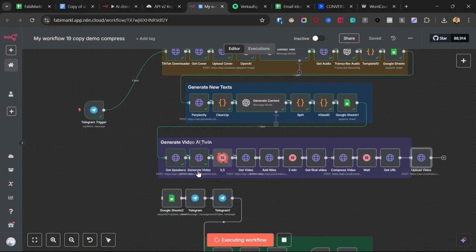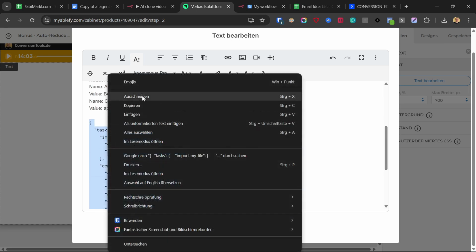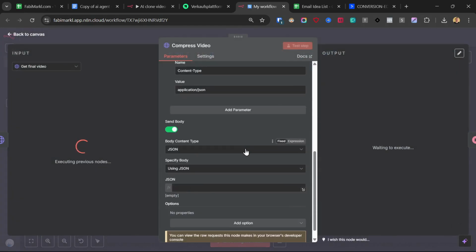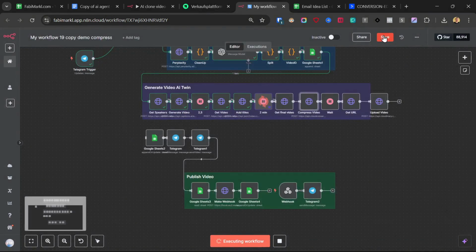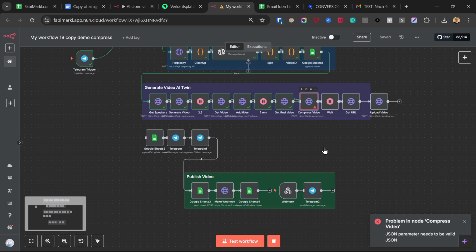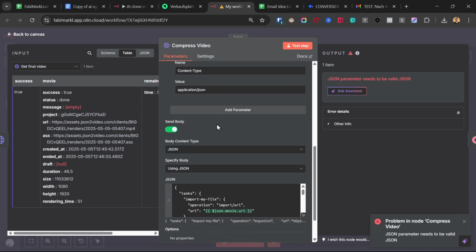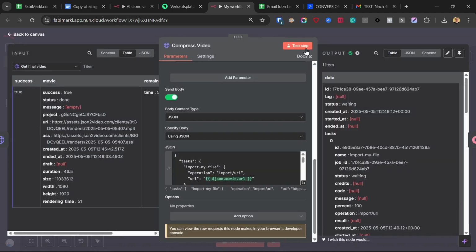Let's click save and wait until it's finished. While this is running, I just noticed we need to add something else. This is below this video, which is this JSON code, and we need to add this in compress video. So scroll to the bottom, activate send body, select using JSON, and then paste this here. Now let's wait until it's done. Click save. Let's go into our compress video node and scroll to the bottom. Here we get an error that this is not valid JSON. I just clicked on test step again and now it worked. So good, the code is correct.